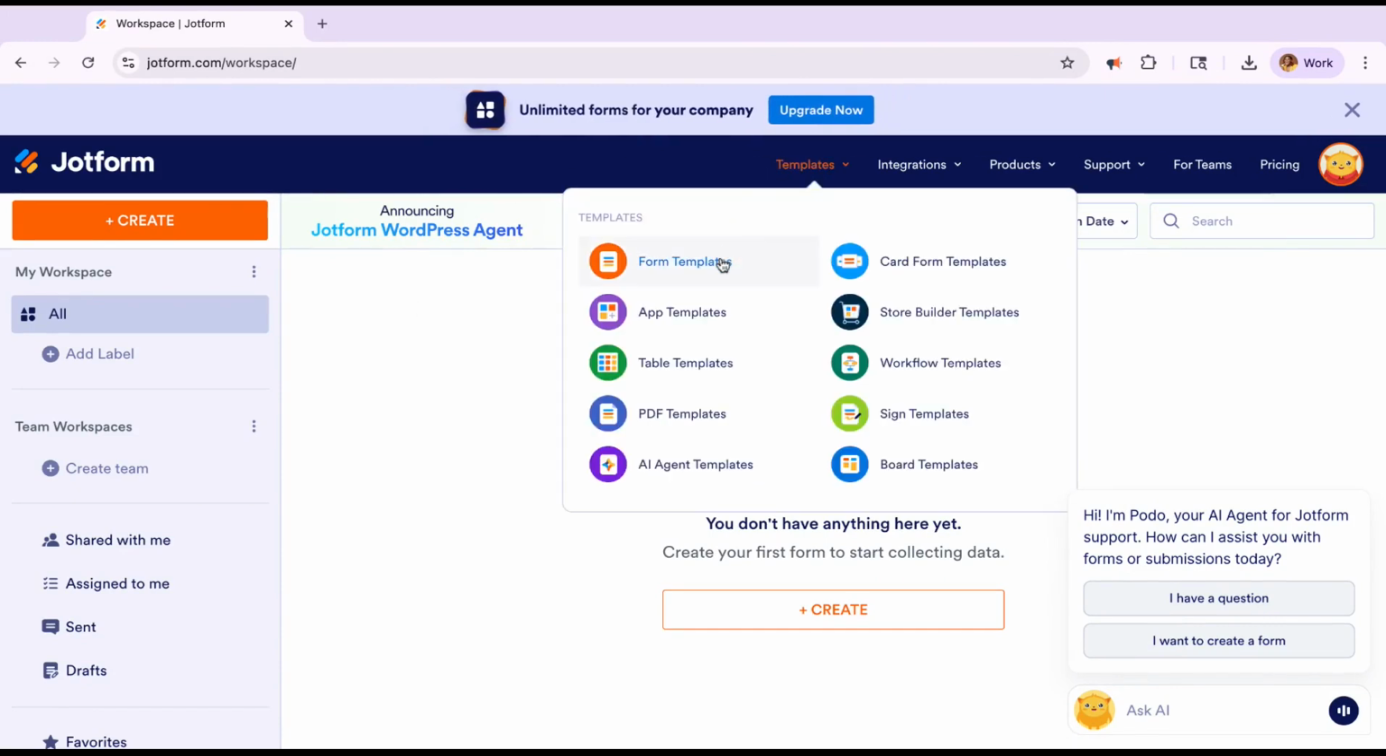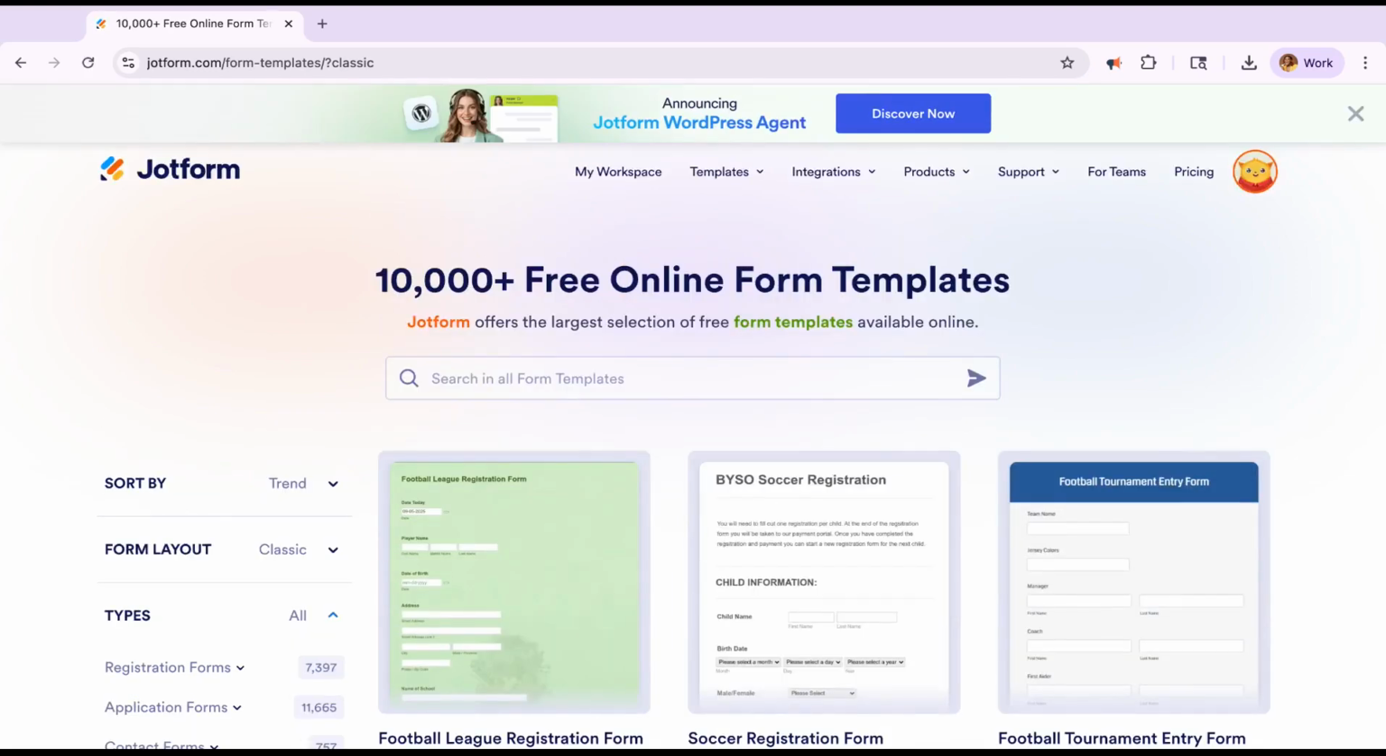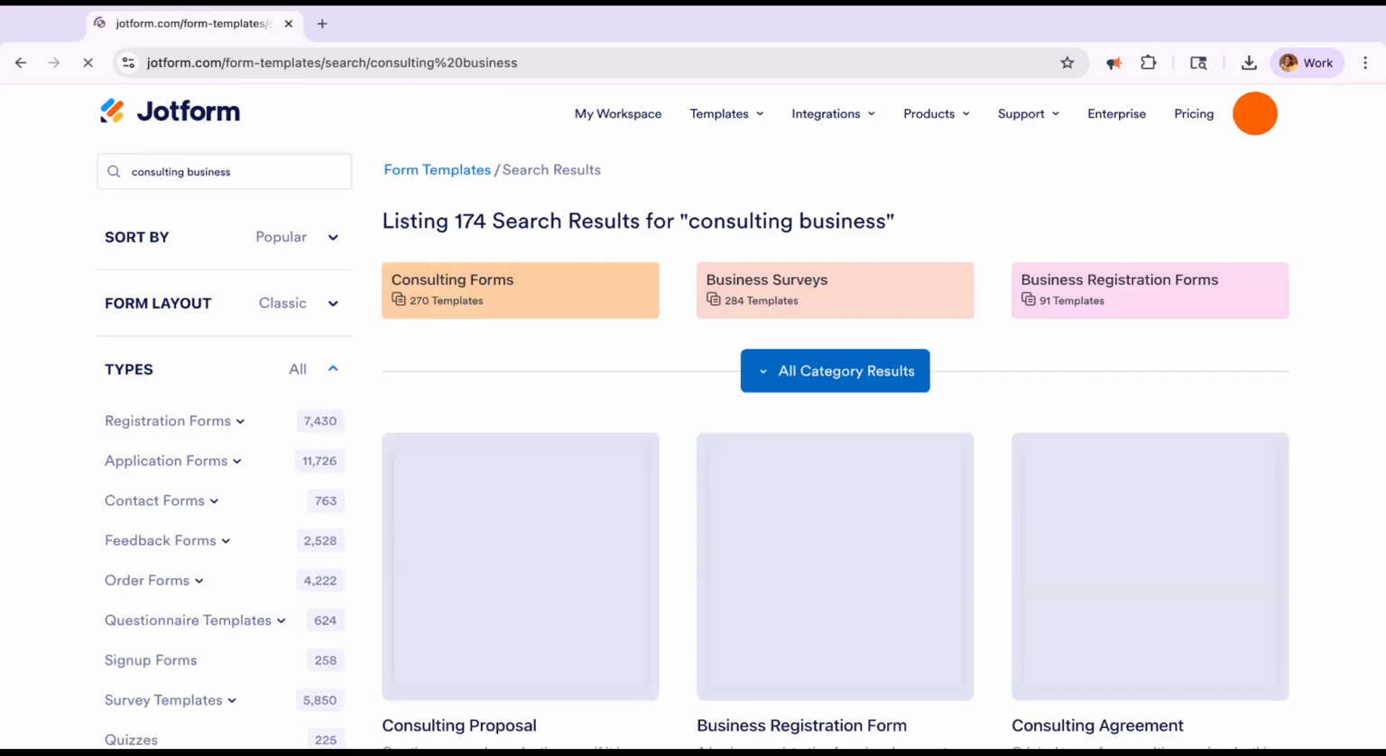So you can start from a form template, an app template, because you can build apps here, your AI agent templates. Let's start with form, since we know Jotform was created to make online forms. Search here, say consulting business. Let's see what comes up.